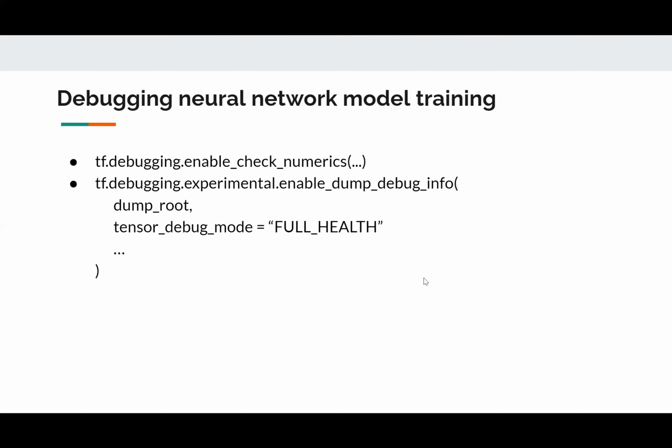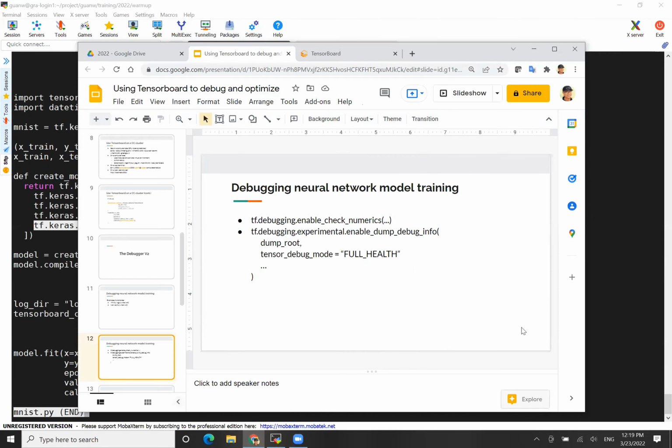So how to detect such anomalies? TensorFlow provides 2 ways. One is using enable check numerics. When you enable check numerics, it will output errors whenever it finds anomalies like infinity or NaN. Another way is to dump the debug information into a directory, and so later on you can load the debug information into TensorBoard to check. I will use the second method. So let's do it again.